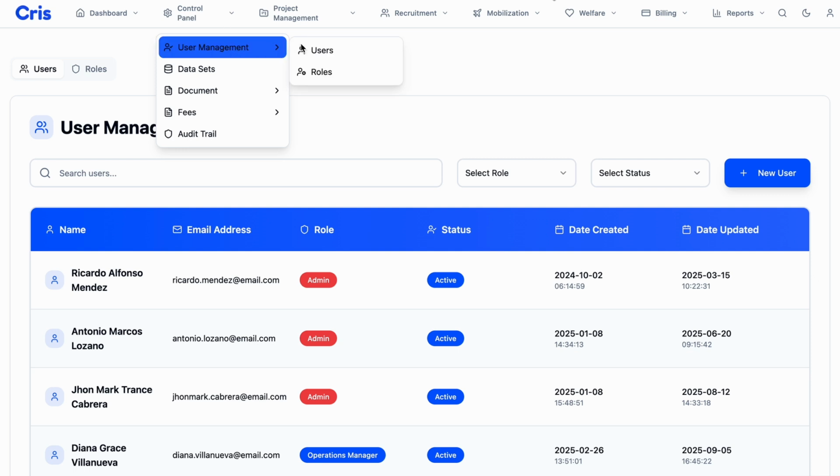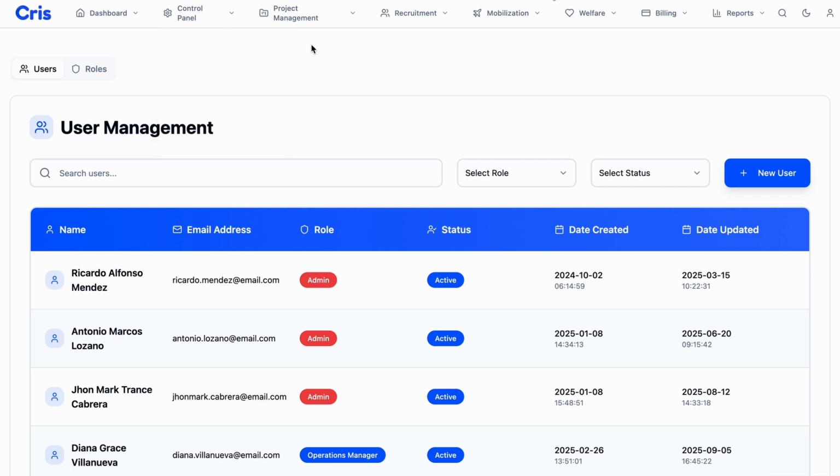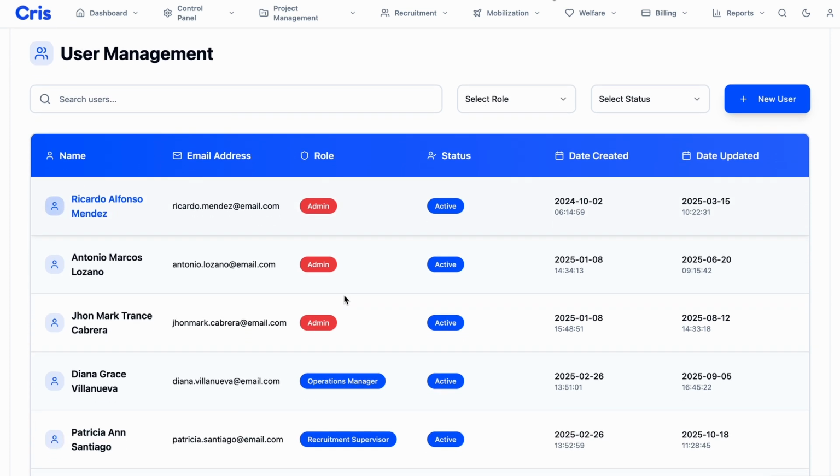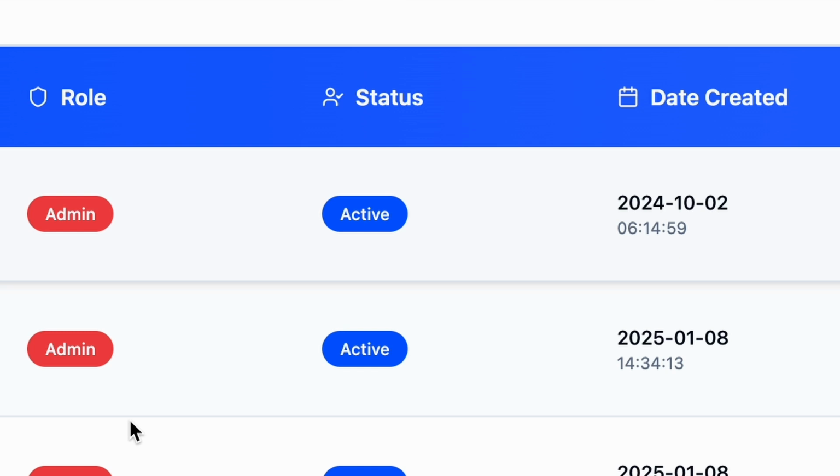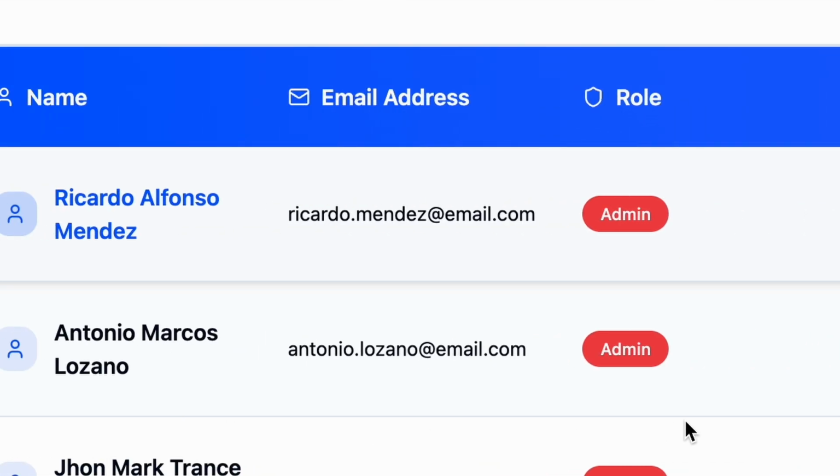Let's start with user management. This screen provides a full inventory of every account holder in your system. You can instantly see their assigned role, their current status, whether active or inactive, and their contact details.